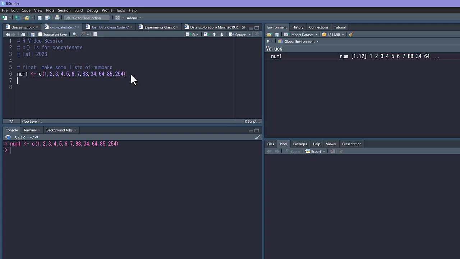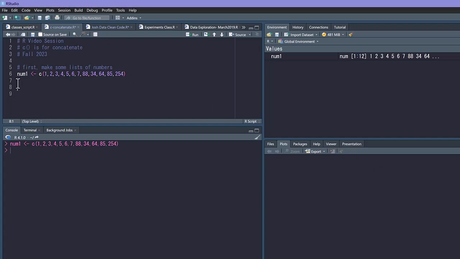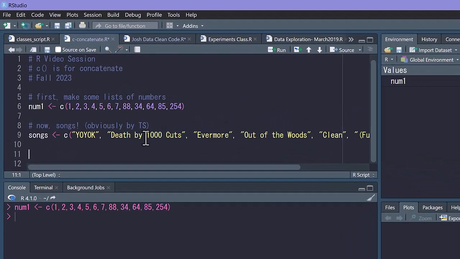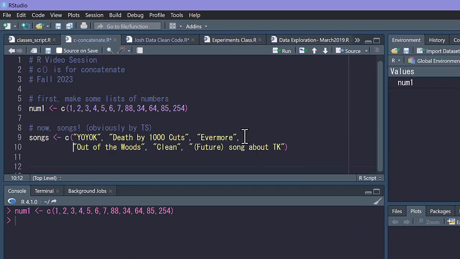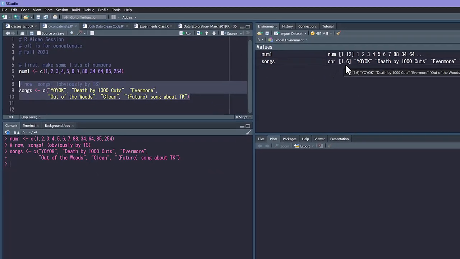Now let's do another one. How about we do a list of songs? All right, so we will space things out for legibility. And there we go. I've copied it from my other script and I say now, songs, obviously by Taylor Swift. And I've got a series of them right here. I can't see the whole thing, so I'm just going to press enter here. This enter doesn't actually add any code, it's just for legibility again, so I can run this whole thing like this, press Control Enter, and lo and behold, R ran it, and we have a character vector over here called songs with 6 elements in it.